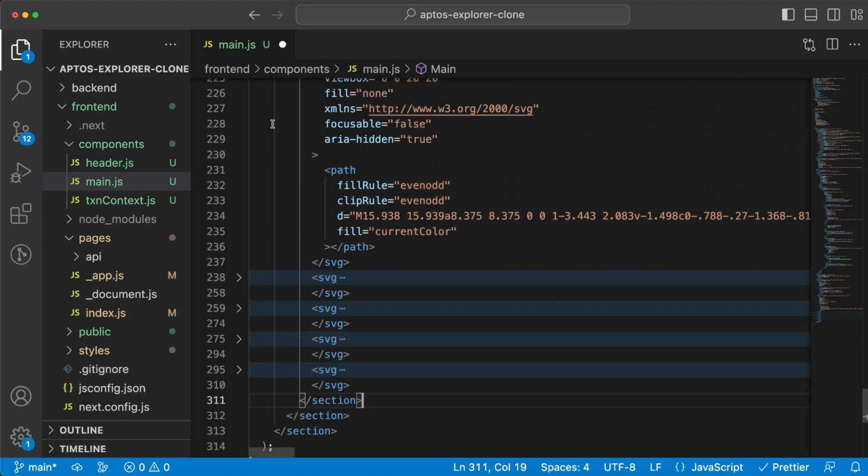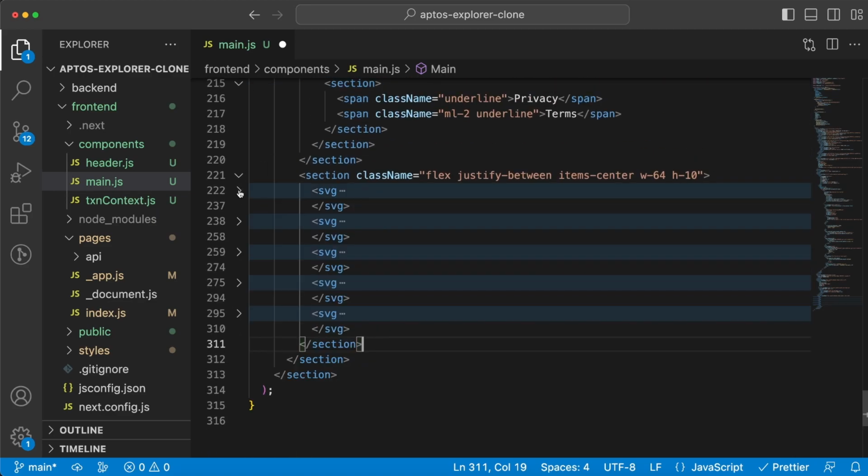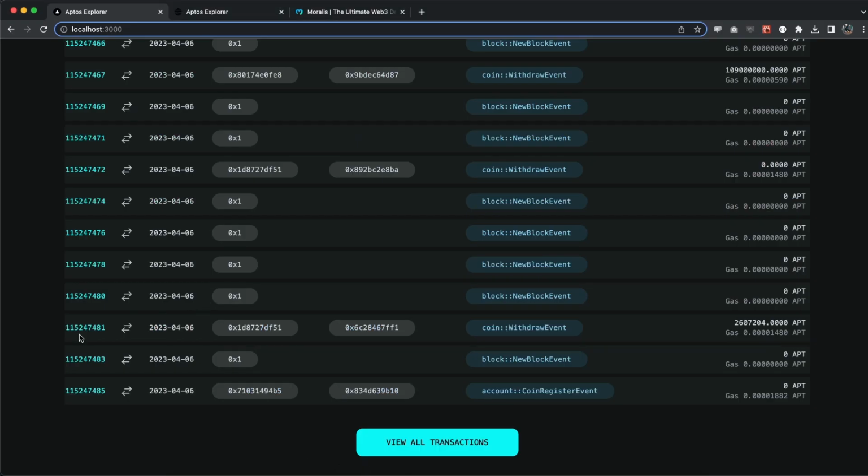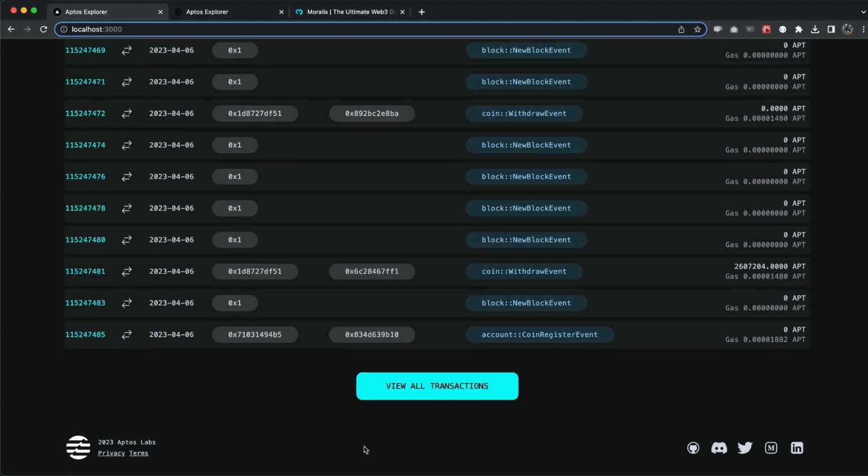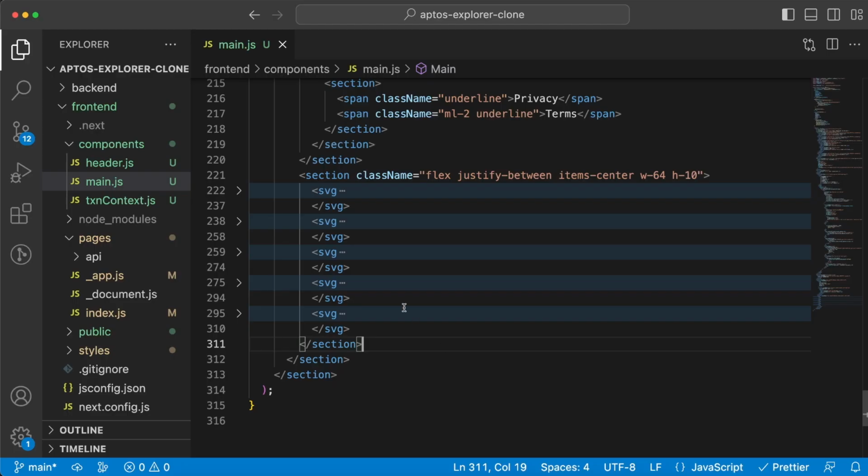Right here. So another one. There we have it. So these are the SVGs, and this is the section we just created below this one. This is also what I pasted in. If I hit save and go back to Chrome, we can see that below this button we just added this section right here, and these are the SVGs I'm talking about. We can close this because we're done inside the main.js.